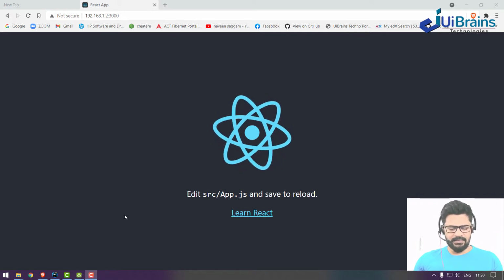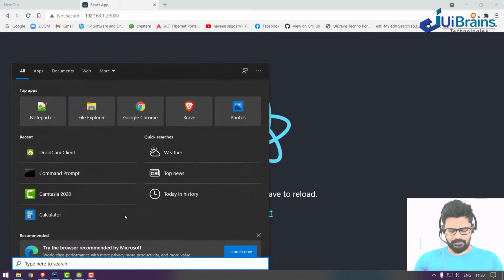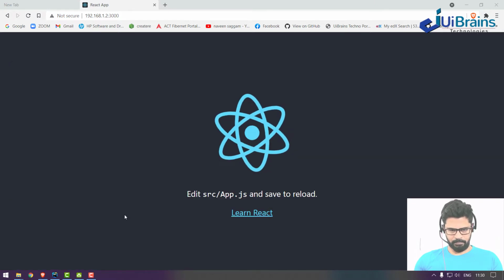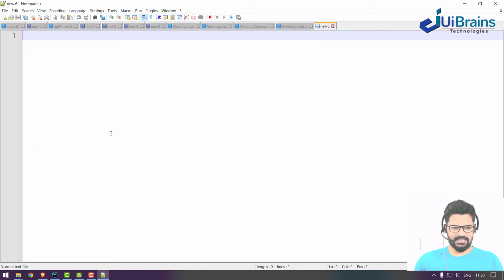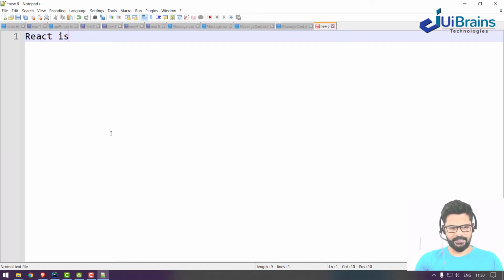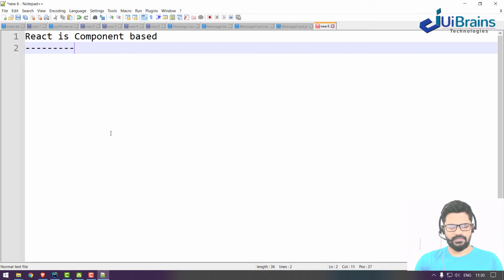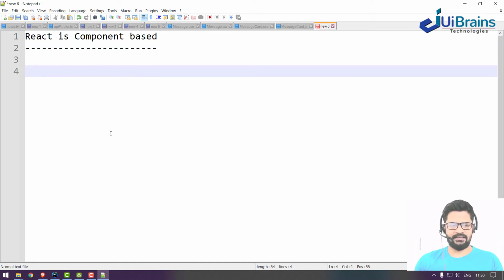Let's see. As we all discussed, React is component-based development. So first, understand how you can build a component. First of all, what is a component? A component represents a small piece of UI, user interface. A small piece of UI is called a component.